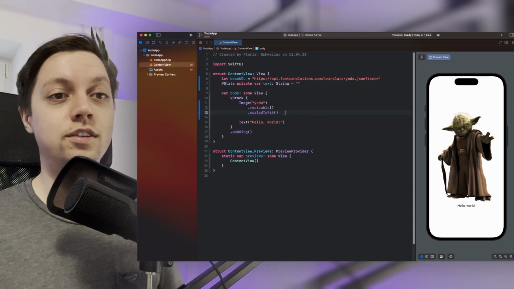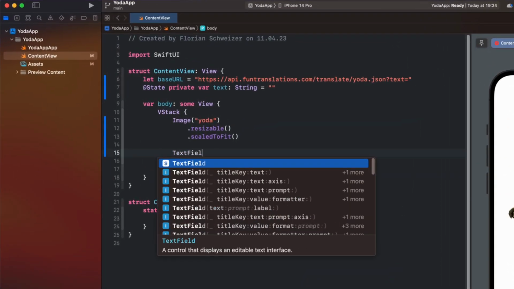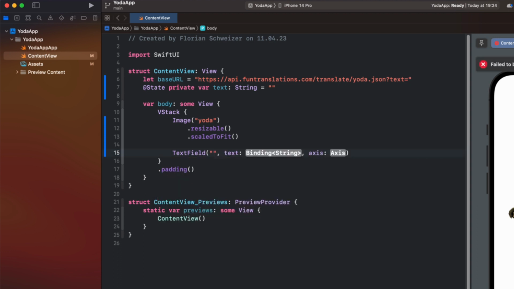Alright, so let's now add a text field instead of this Hello World string down here. So let's say TextField. The title key should be just, or let's say, "Input text". And then we can bind to our state variable.